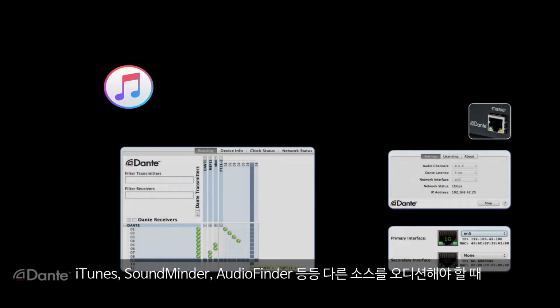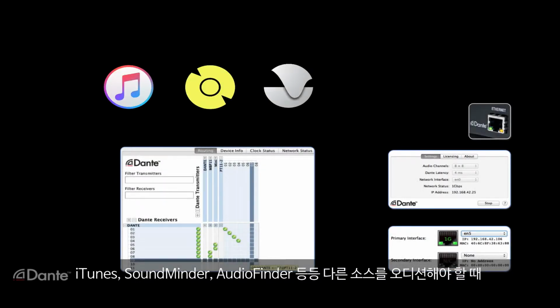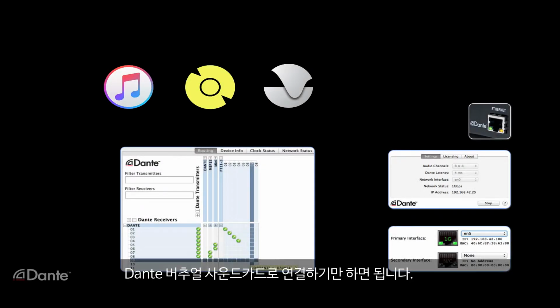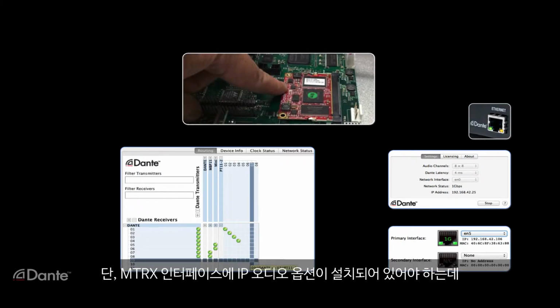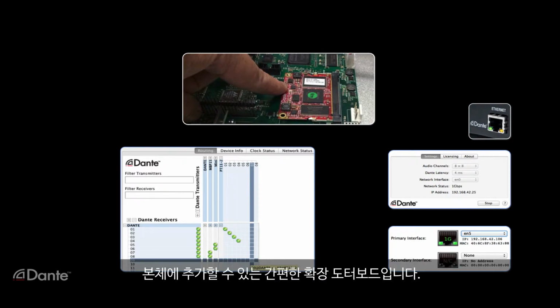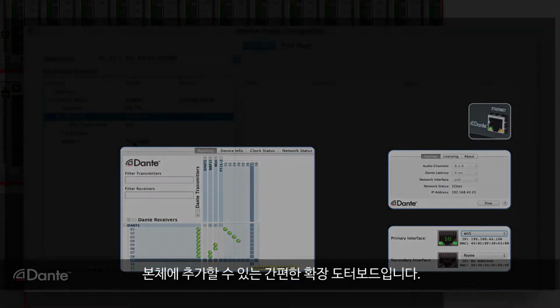If we need to audition iTunes, SoundMiner, AudioFinder, or any other source, we can simply connect it using Dante Virtual Soundcard. This assumes that you have the IP audio option installed in your Matrix unit, which is a simple daughter board that can be added to the main unit.